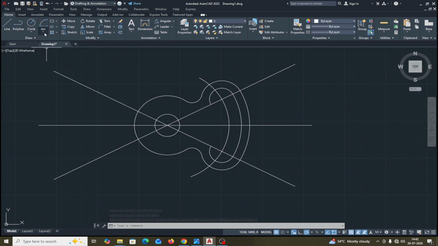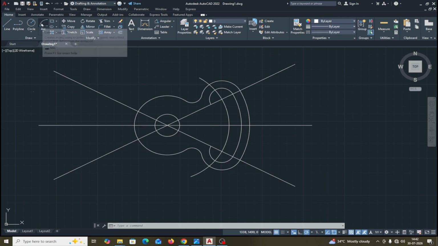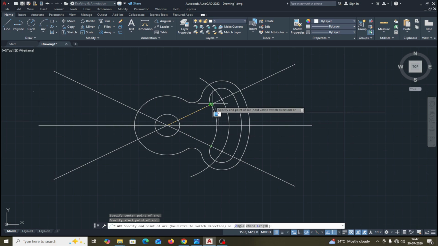Okay, one more, this one. Once you select any command from here, it comes on the top. You will see, if you select this one, now it is asking for the center point of the arc, then the start point and end point. Now I have made this one. I will make the mirror of this here.